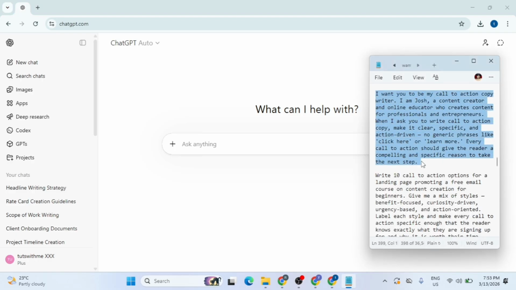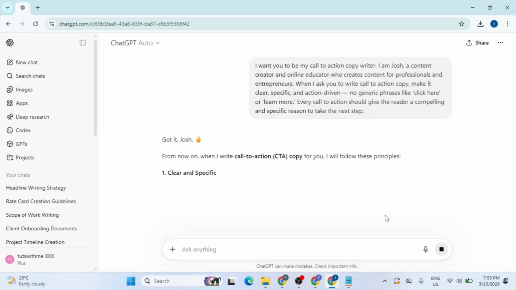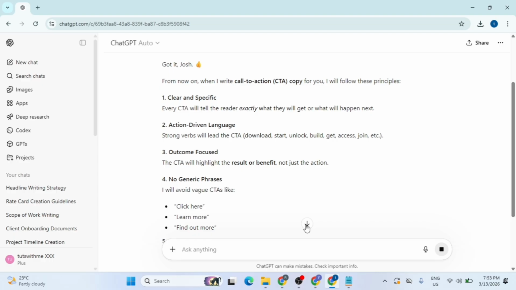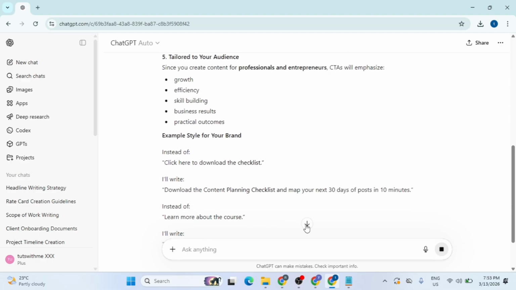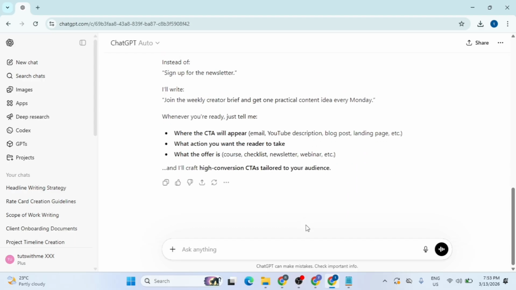I'll go ahead and copy this initial prompt, which explains that I am a content creator named Josh and sets the standard for clear, action-driven copy. I'll paste that into the message box and hit enter. As you can see, ChatGPT acknowledges the instructions and even outlines the principles it will use moving forward, such as avoiding generic phrases and tailoring the tone to my specific audience of professionals and entrepreneurs.